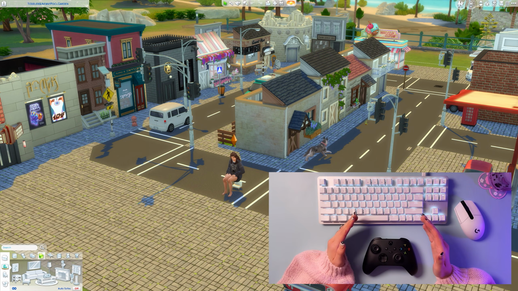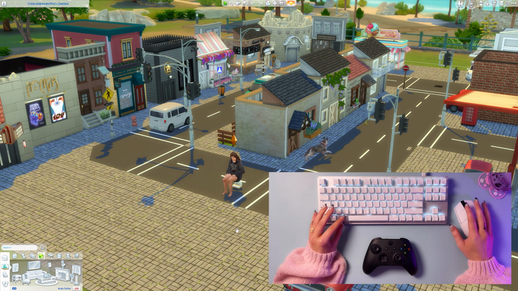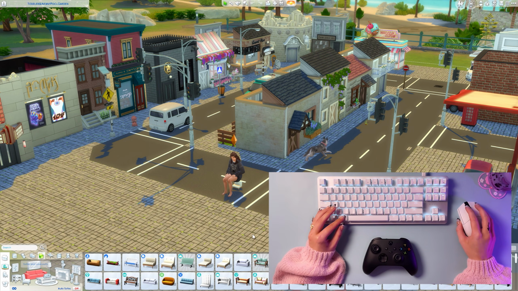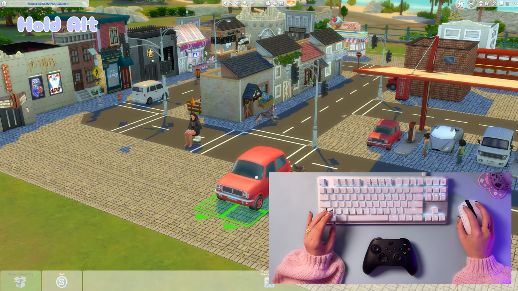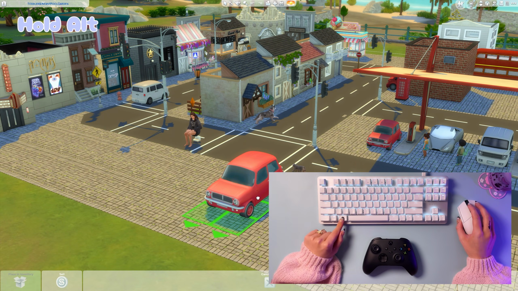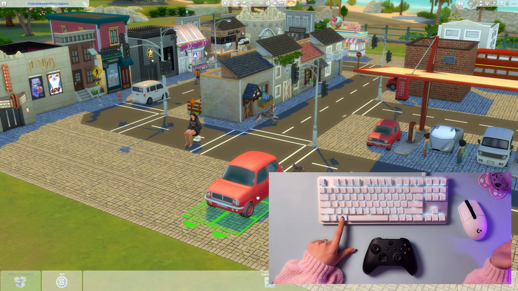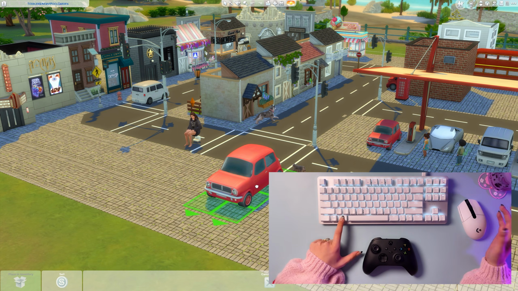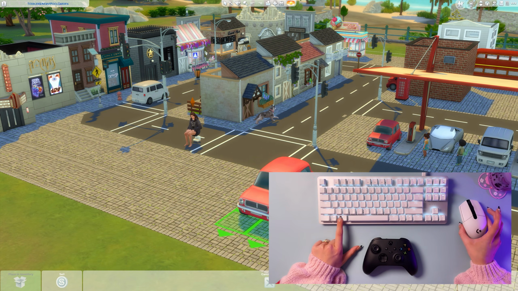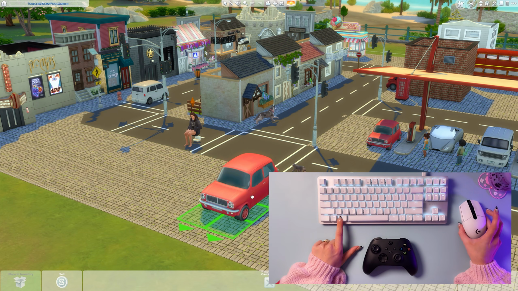Now, how to get free placement. If you're on PC, all you need to do is hold Alt. I'm just going to grab an item to show you. So when you have your item, press and hold Alt. I'm not clicking anything, I just have the car selected. When you hold Alt, you get this smooth placement. You can see here, I can place it anywhere.